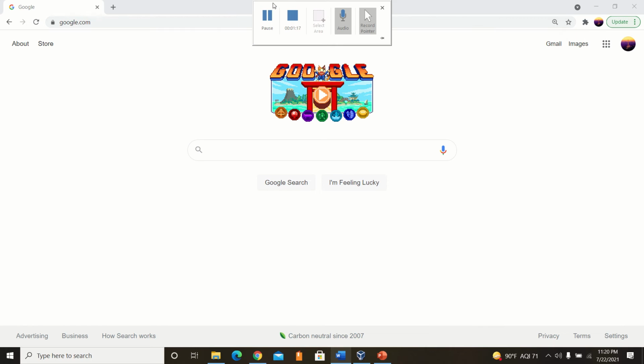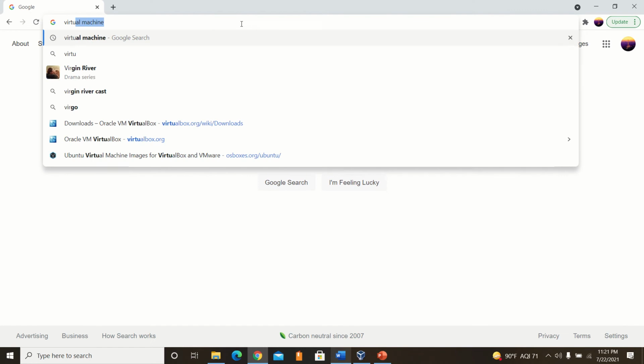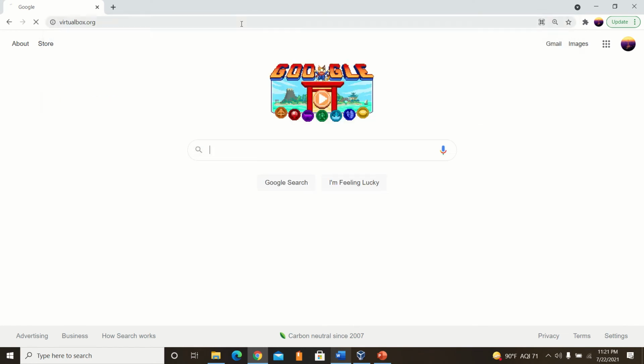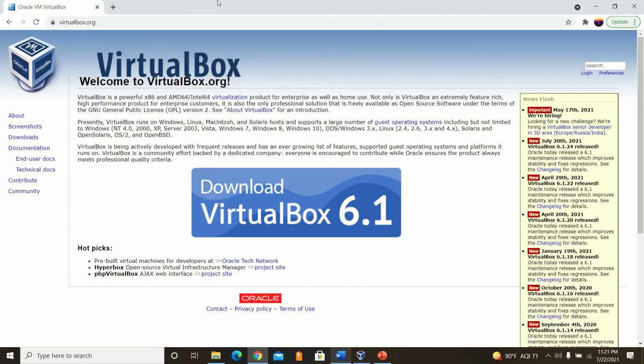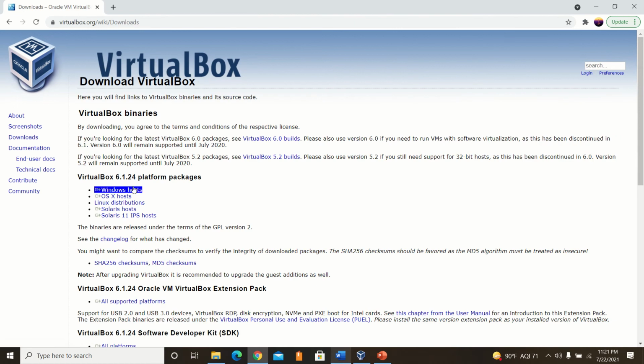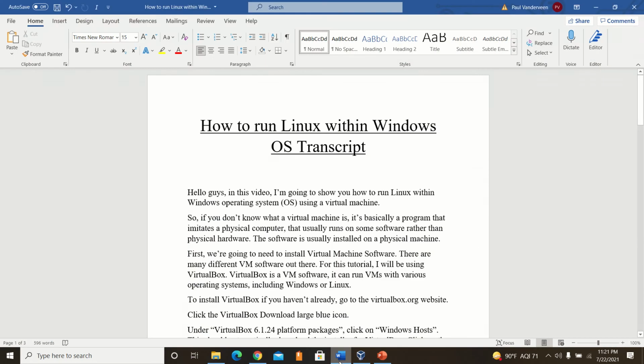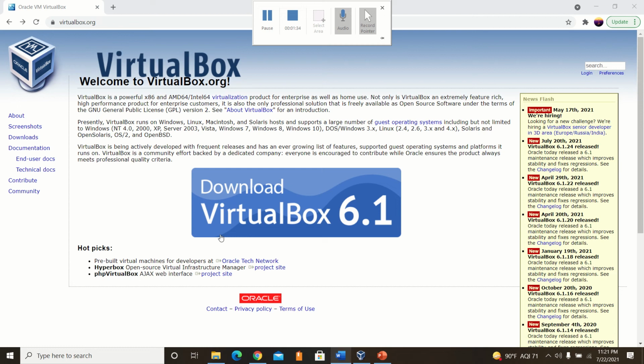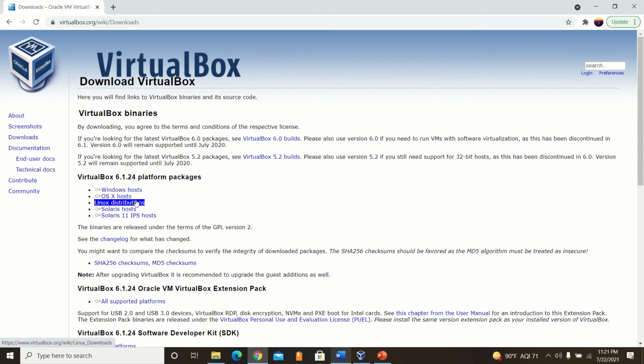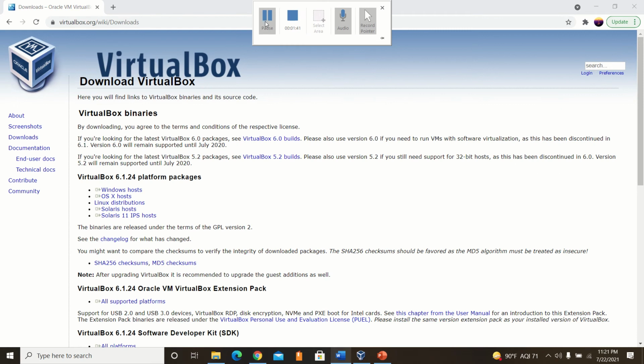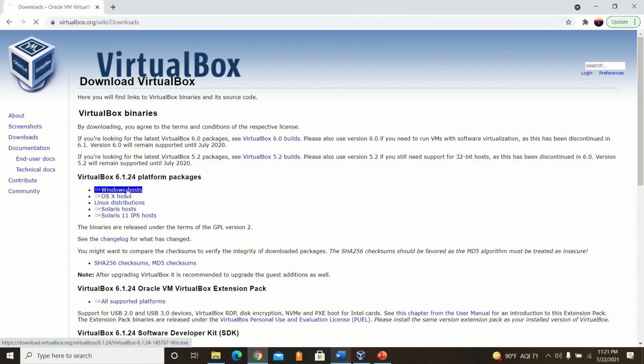So if you don't already have it, so I have it, but I'll just show you how to download it. So you want to go to virtualbox.org and you just click on this here. It's this blue icon right here, download VirtualBox. And then underneath the VirtualBox platform packages right here, you want to click on Windows hosts.